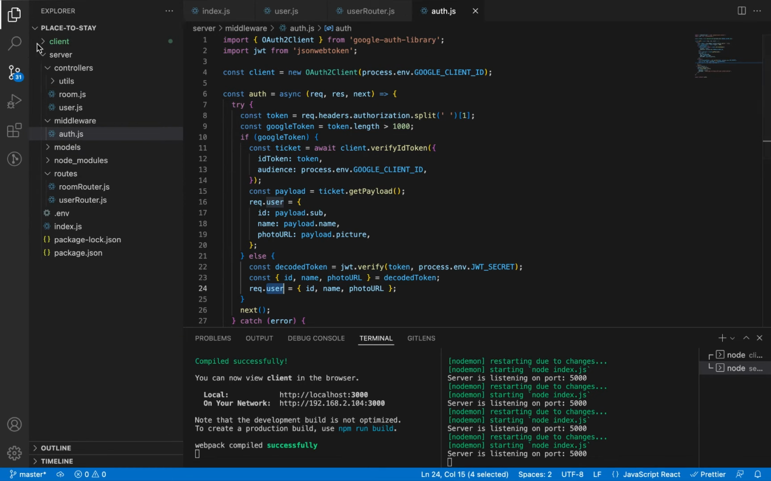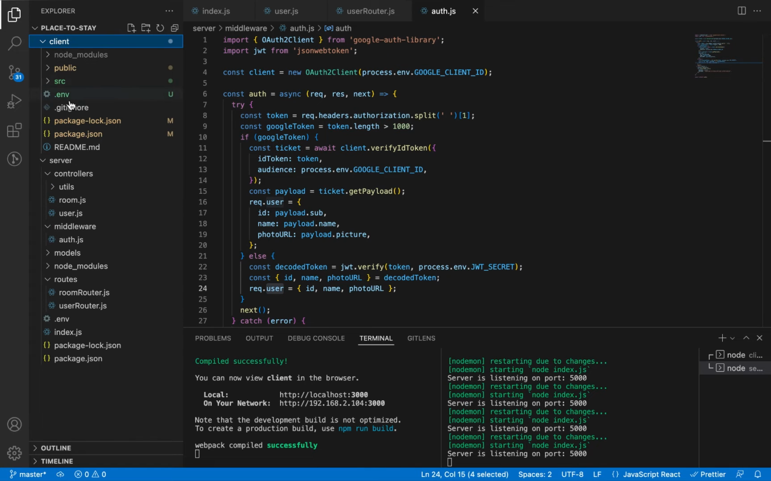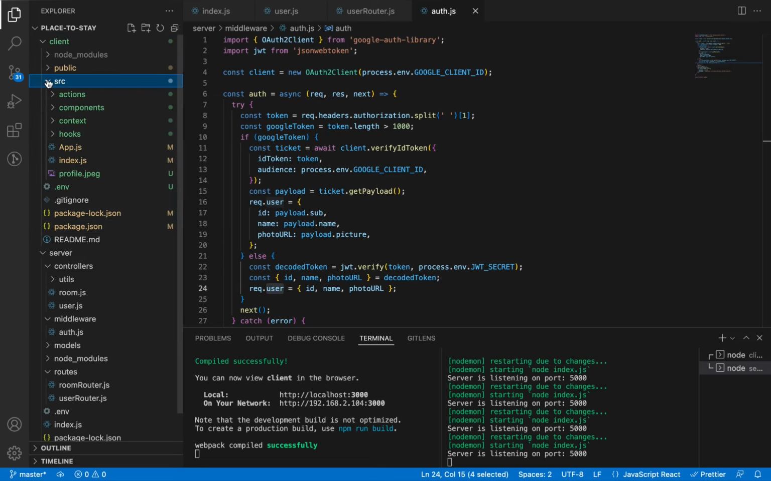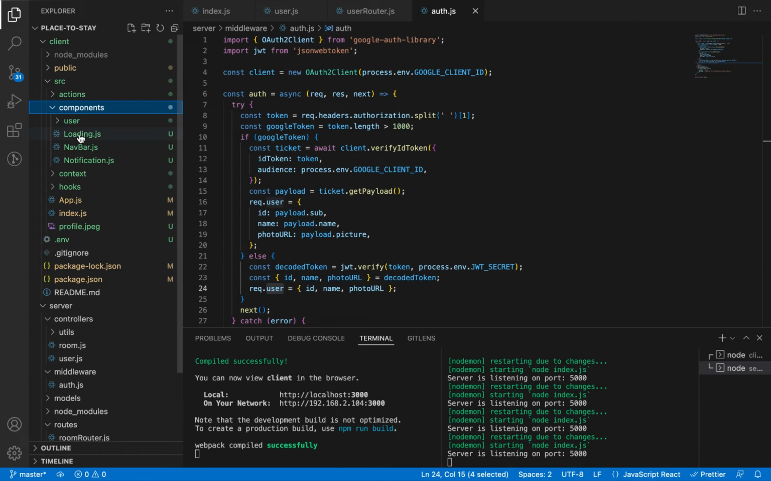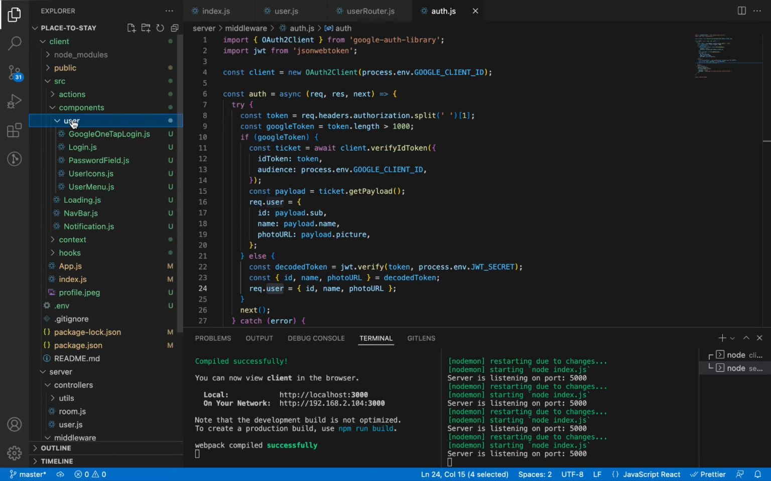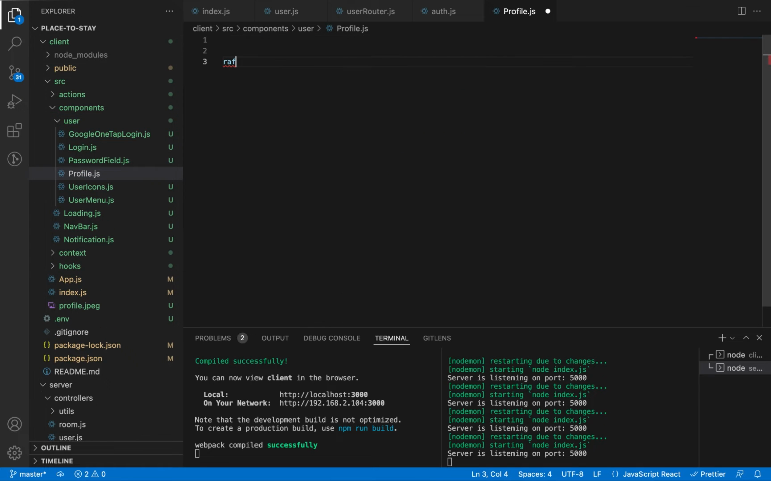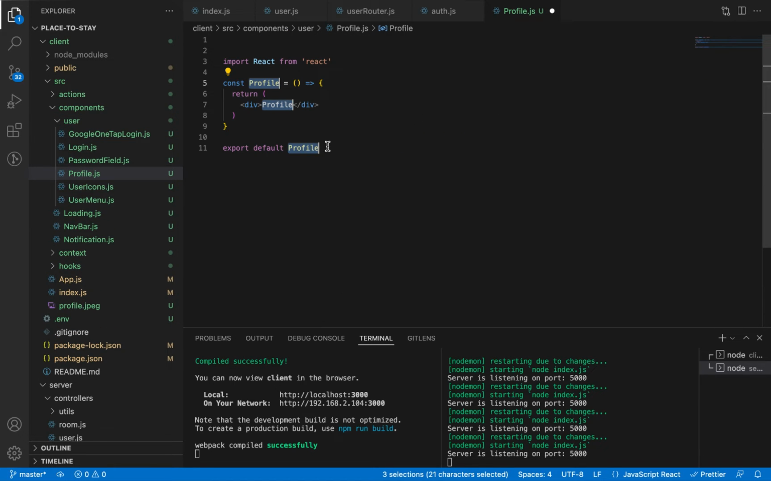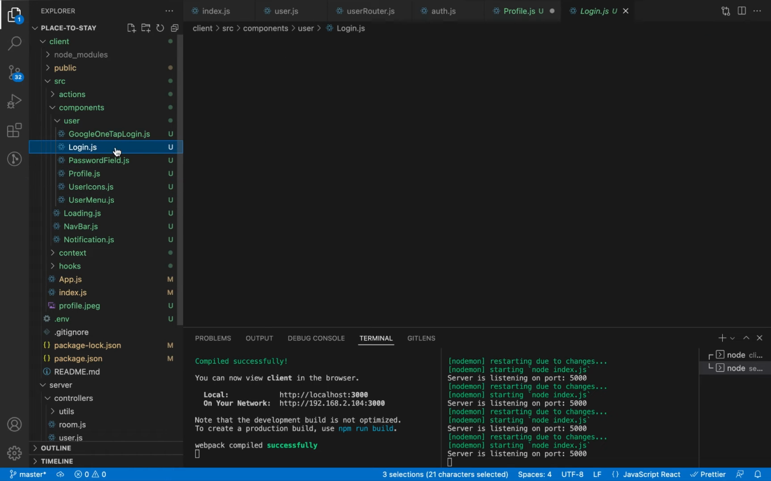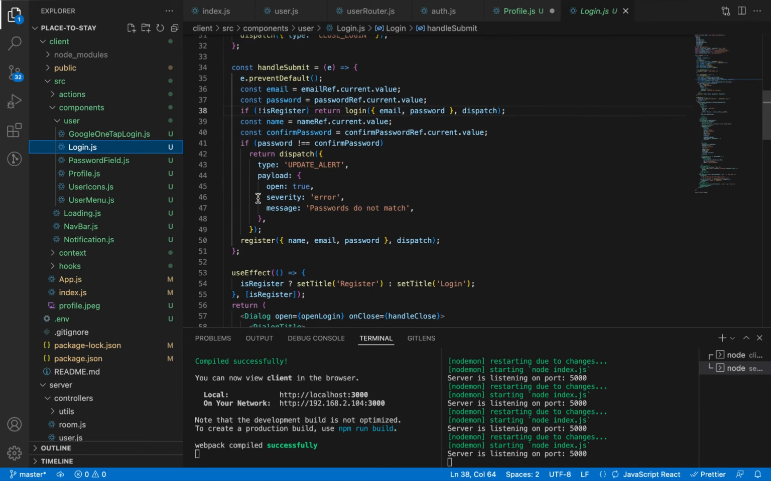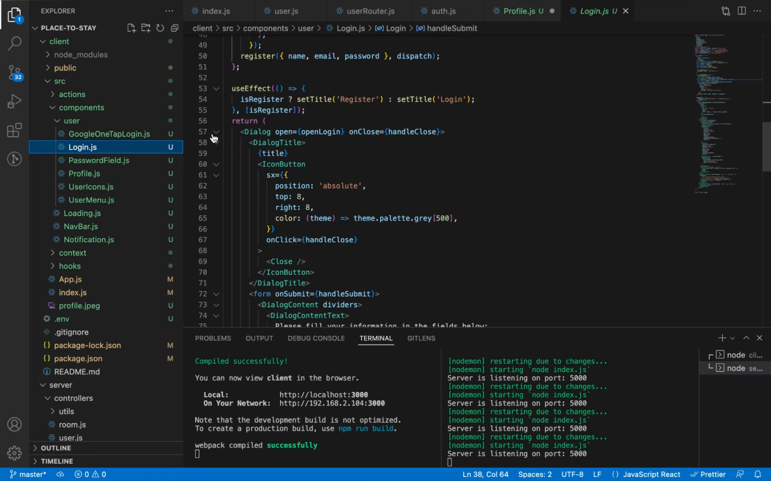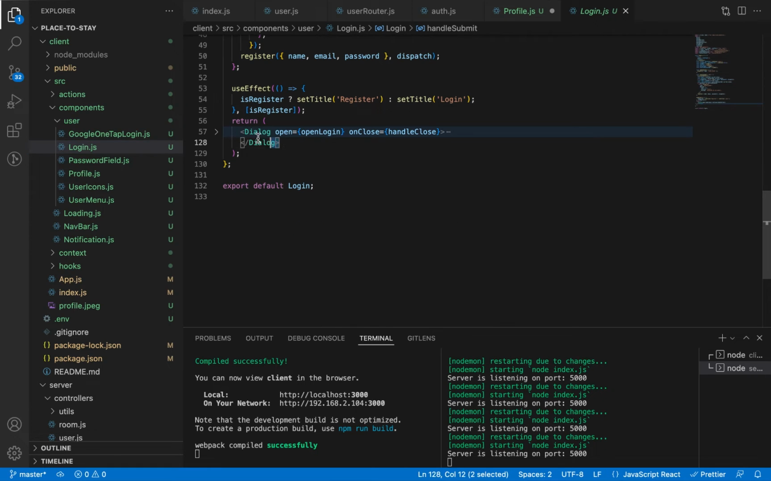And let's now go to the client side. Let's create a new component. We will call it profile. Let's go to our login component and copy its content because we are going to use the same dialog.